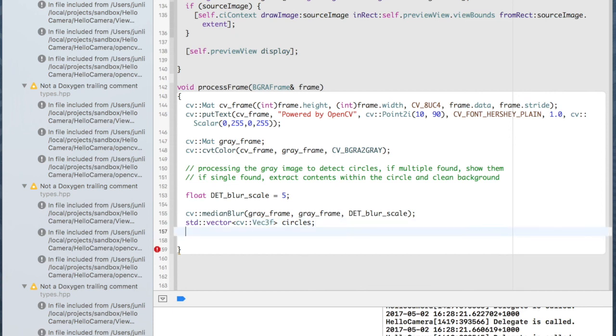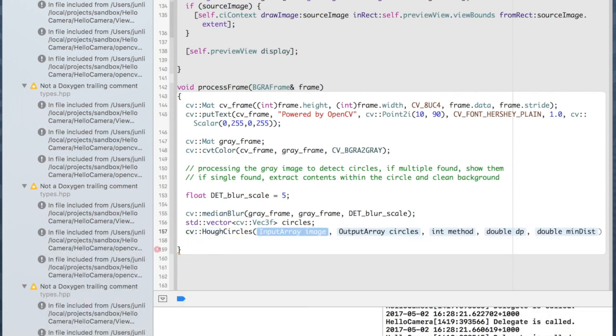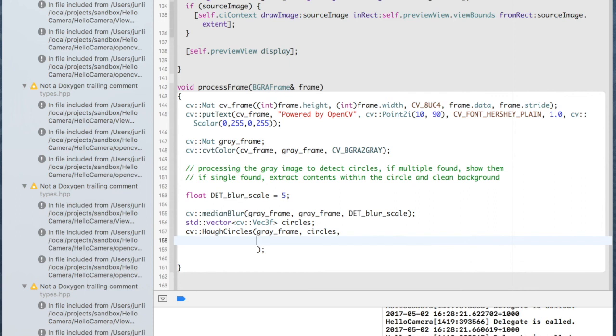Now we are ready to call our detector. It's called cv::HoughCircles. Okay. This is our input. The image is the grey frame, and the output circles is circles. There are a few parameters we can choose. Actually, this function signature is a simplified version. We have more controls of this HoughCircles.